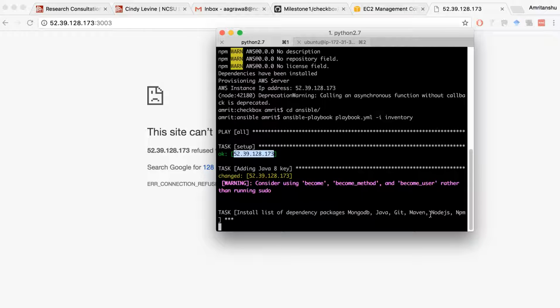These packages are needed to run the checkbox.io application since these are dependent packages. Node.js and npm are needed for checkbox.io. MongoDB server is needed to run this checkbox.io application so that they can interact with each other, and Java is needed for MongoDB server and Node.js npm. Once this is done, you will see other sets of instructions running.